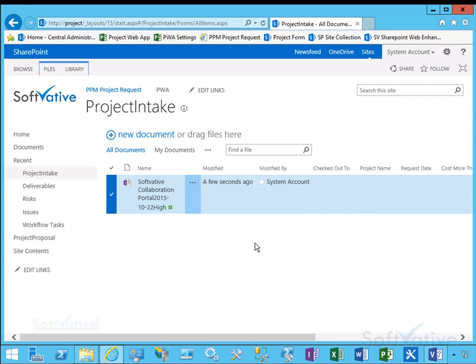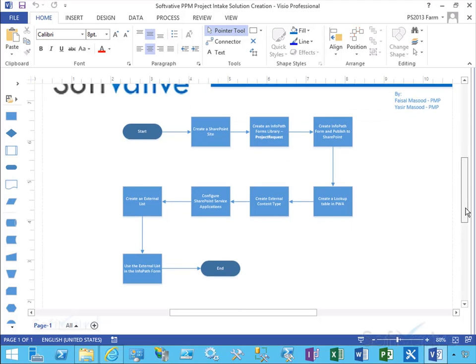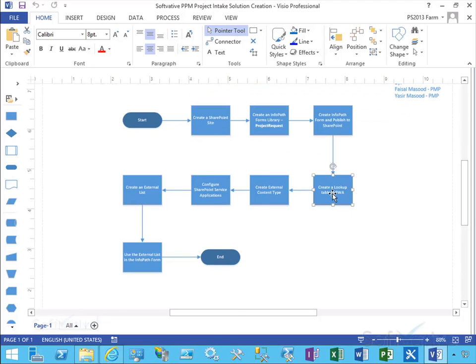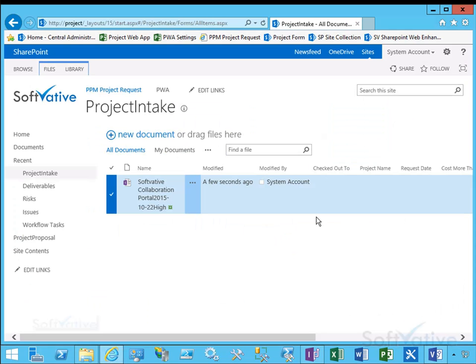Alright, so far we have been successfully able to publish the form and submit it. Now here we are looking at our overall process. So we have published the InfoPath form, and the next step is to create a lookup table in Project Web Access, which is the PPM Project Server 2013 web client. So we'll go into that application and create a lookup table.